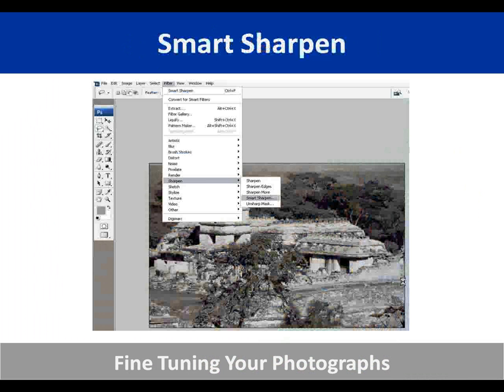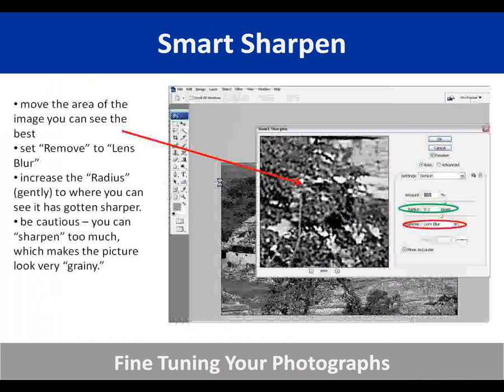Moving on, Smart Sharpen is very important. Sharpen is in the Filter command up here, and allows you to take some images that are a little soft and make them sharper. You can't do it too much because it turns them too grainy. Basically, you move the area of this image here. You scroll this around until you can see a place of the image very clearly. Then you set the remove down here to lens blur, and then you can increase the radius here gently to see where you get the sharpest picture. Don't sharpen too much.